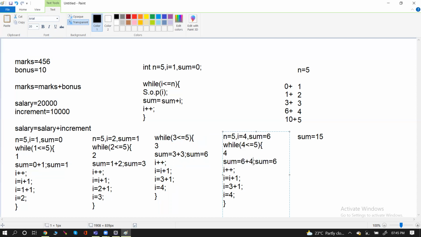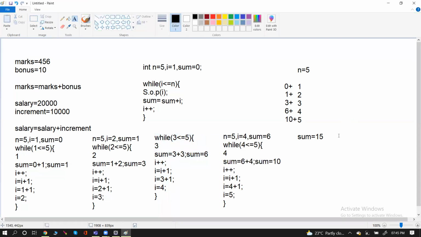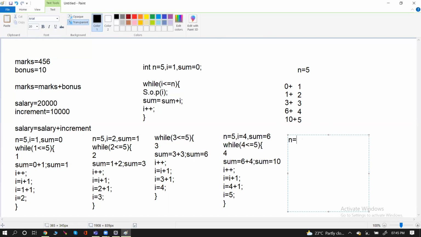So 6 plus 4, how much? 10. And 4 plus 1 is how much? 5. Right. Now, what is the requirement now? We need to have the i value as 5. The n value is the same, it doesn't change, right? So the i value is 5, the sum value is 10.